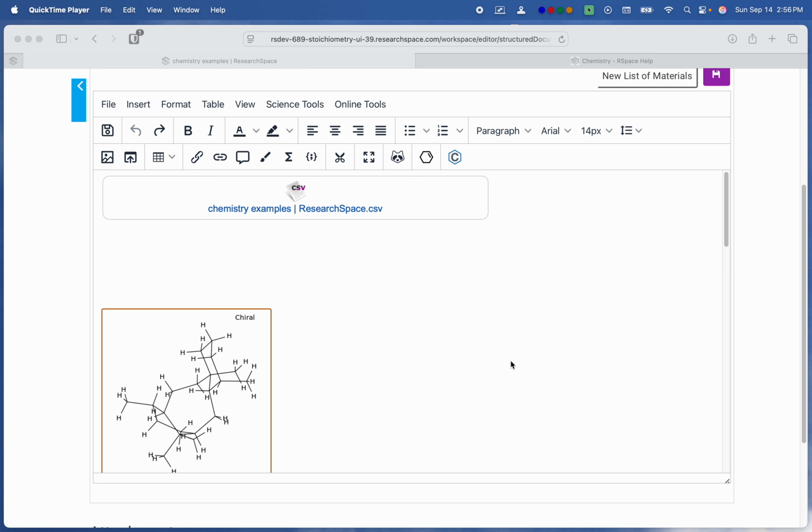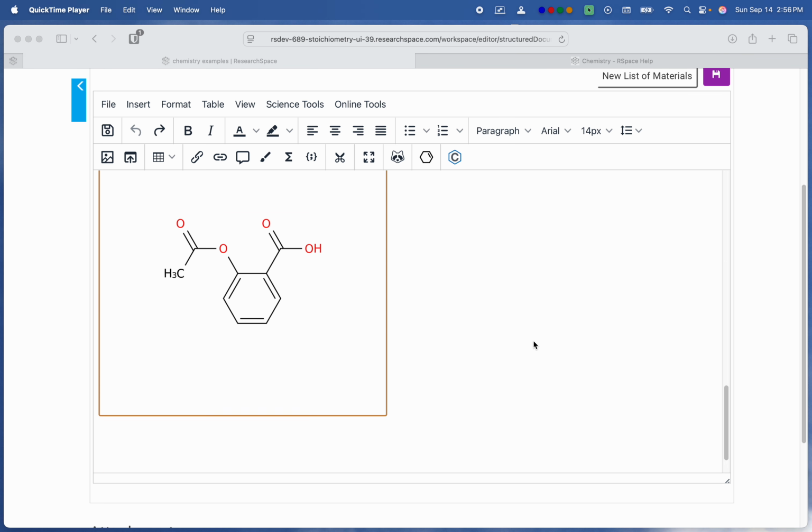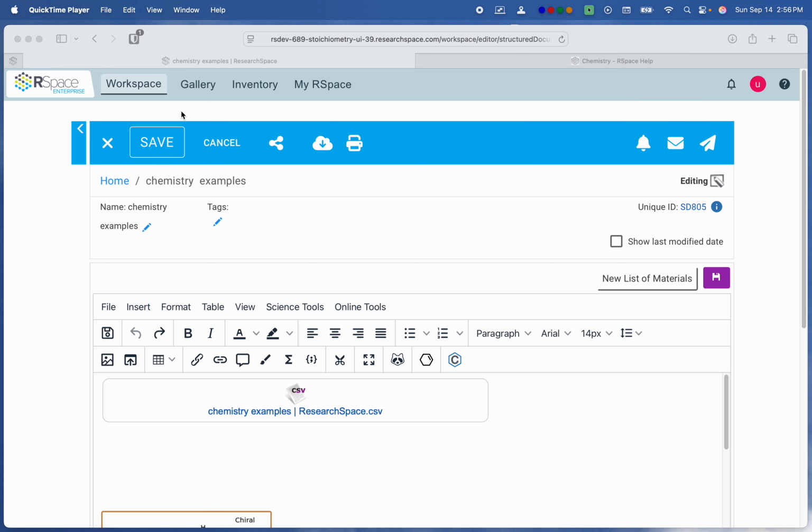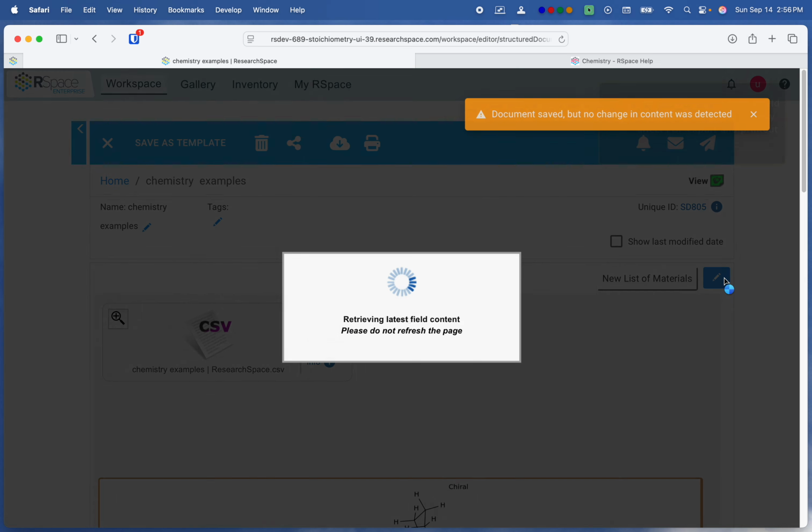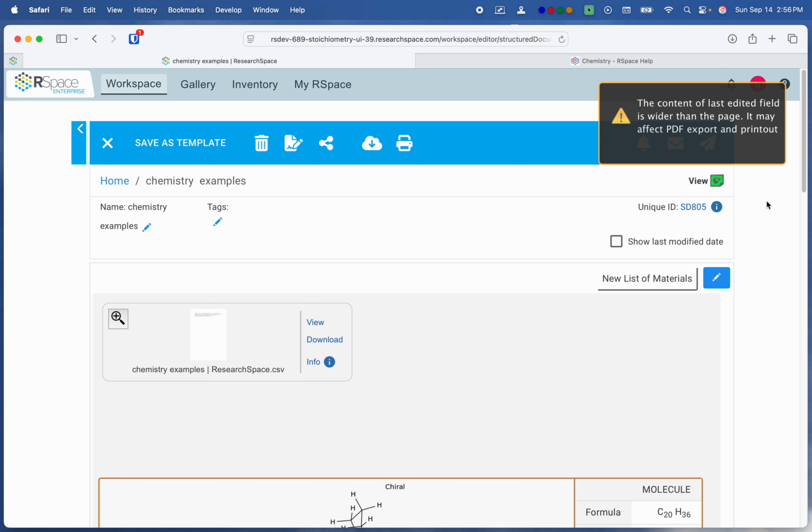So the last thing I'd like to show you today is another way that you can work with chemistry molecules inside RSpace. So far we've looked at the way that we can add chemistry structures and work with these within the context of an RSpace document held inside the workspace. And this is great when you're recording the work that you're doing and you want to have a legally defensible record of the work that you've performed in your lab.